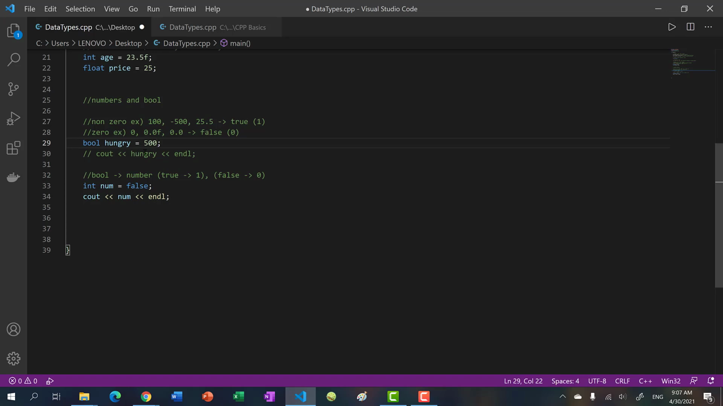Instead, you will get 1. Any non-zero number becomes true, any 0 number becomes false, and if you do the other way around, true becomes 1 and false becomes 0. So it's not a two-way translation.